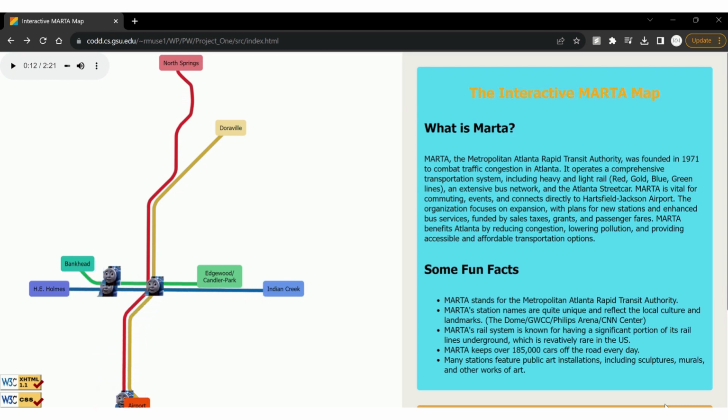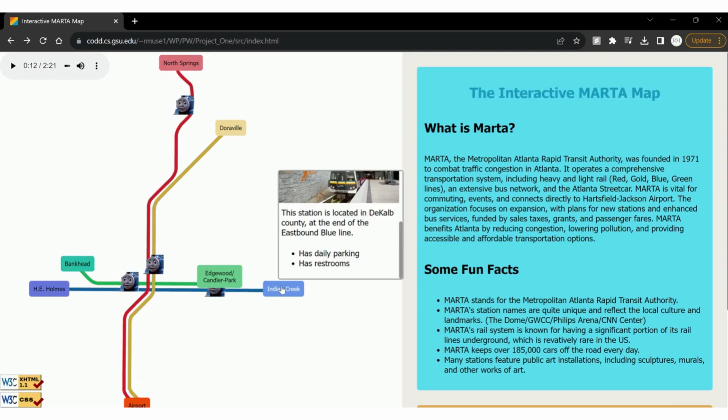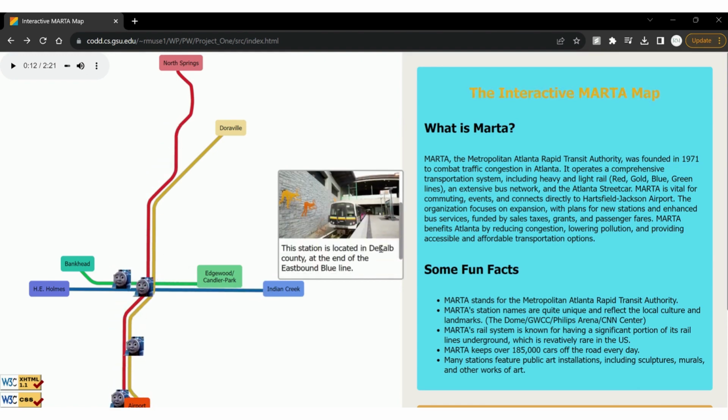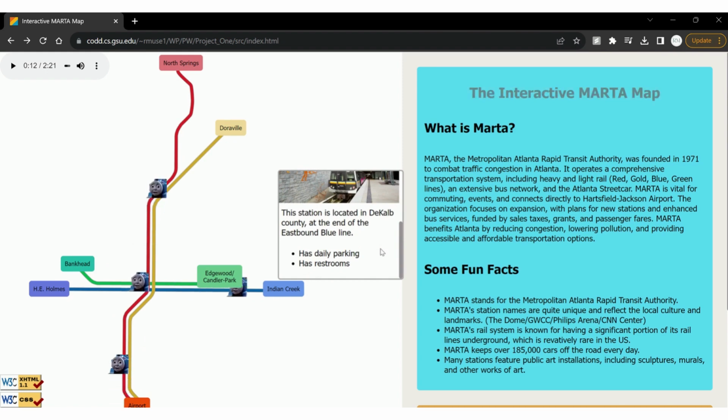With the map on the left-hand side, you can see that we have a Thomas the Tank Engine train, which is going over the various lines that MARTA has. We also have the station names as little labels. When you hover over them, it changes the text color and it indicates that it's clickable. So once you click on it, you can see the station name, an image of the station, as well as some information about the station.